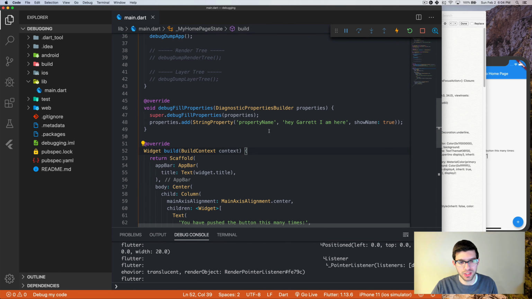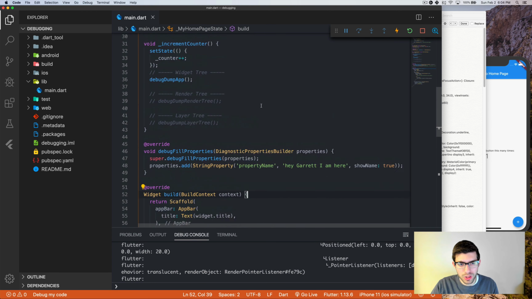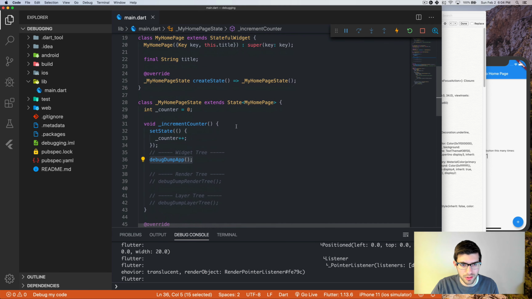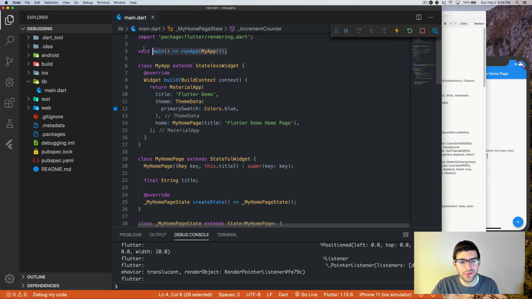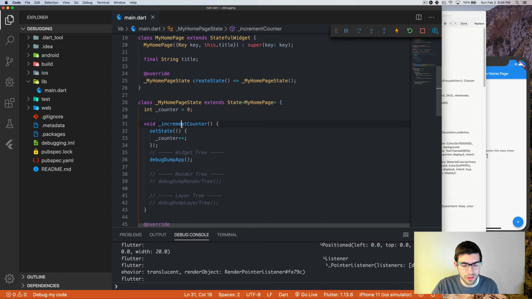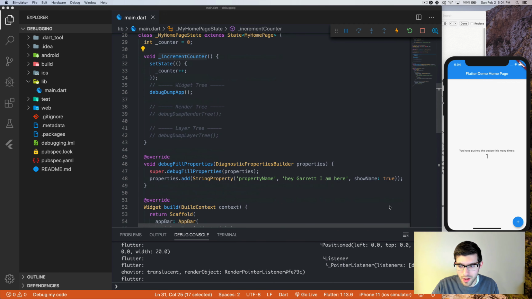One more thing I want to mention about this, about the widget tree, calling that debug dump app, and then we'll move on to the next one, the render tree, is that it is important to note that this cannot be called inside of the build method, and it has to be called after the build method has been run once. And so by calling it inside of our increment counter, which is the event handler for this button, we ensure that we meet all of those requirements. And in fact, it is recommended to call it inside of an event handler. So keep that in mind if you go to use this.